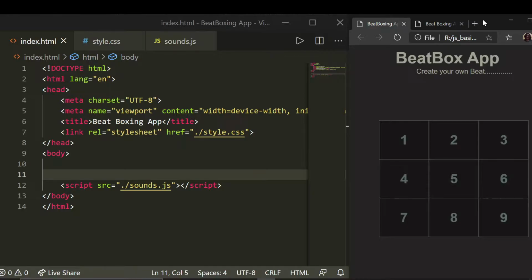So, this is a small demo app which has a few audio files, and I have collected 9 audio files, and if you want the same beats you can get them from my GitHub profile.